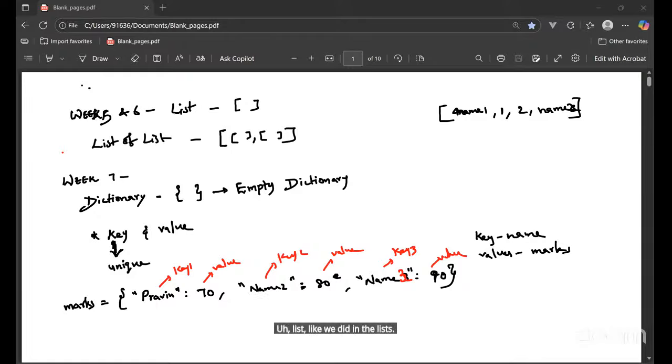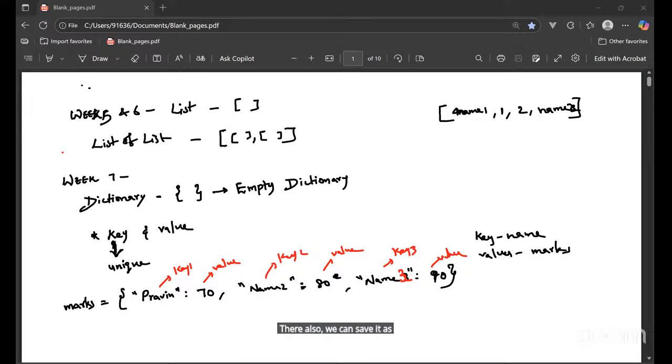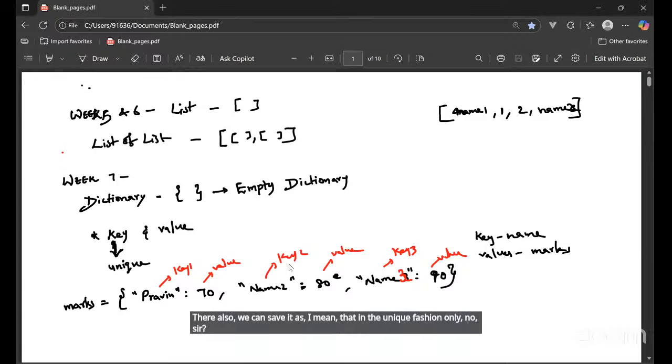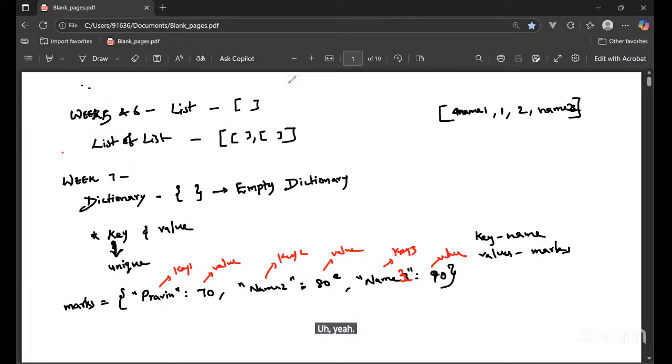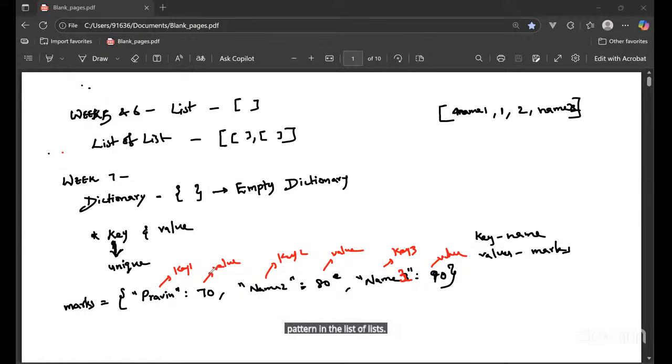Sir, can't we save these values in the same pattern in the list of lists? There also we can save it in a unique fashion, no, sir? Like Praveen 70, Namaz 80, in the same way, in list of lists also, everything we are separating in the list of lists. Then what makes the difference? Let me come to that. Why are we preferring the dictionary instead of list of lists? We have the possibility of storing the same pattern in the list of lists.